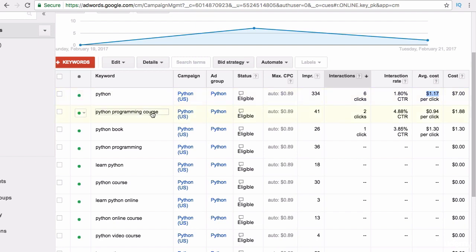Now, Python programming course arguably has the best click-through rate, but this is being served to much fewer people, only 41 impressions and 2 clicks, which is a 4.88% click-through rate, which is only costing me 94 cents a click. So it seems to be performing the best and seems to be the cheapest. So that is food for thought when it comes to helping your conversion rate improve.